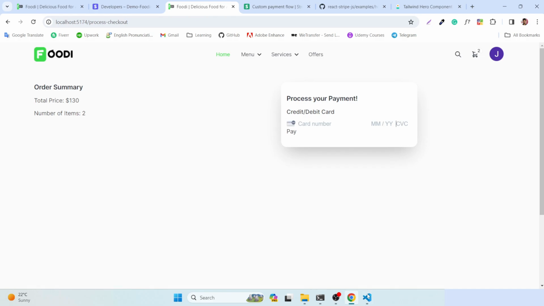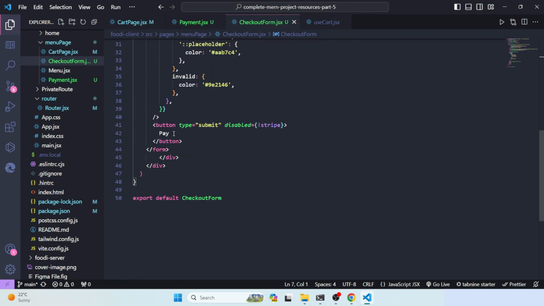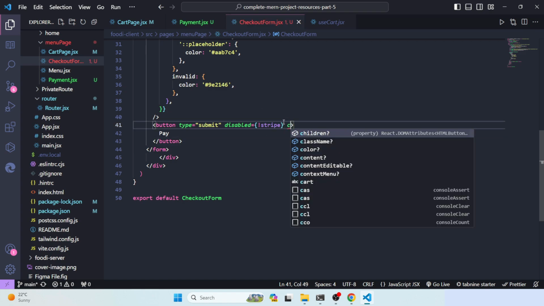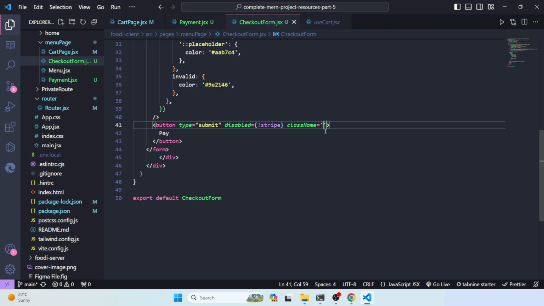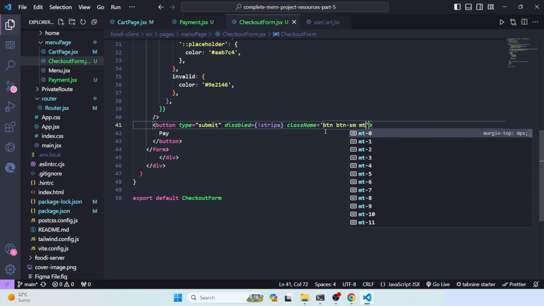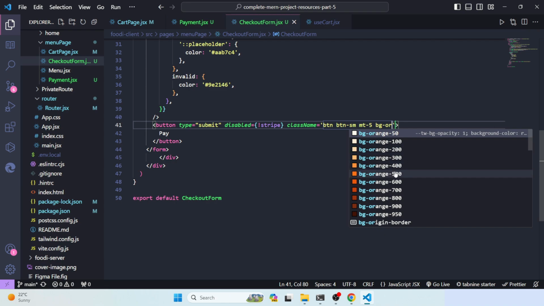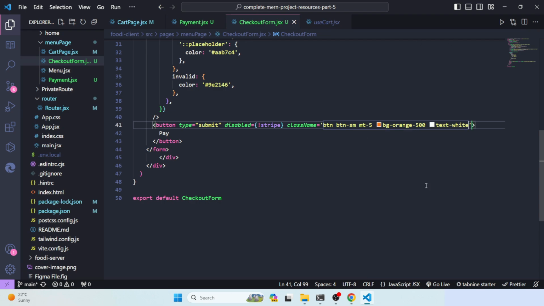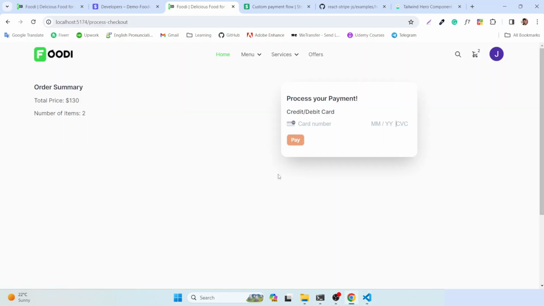If you do these tasks and check your website, you can see you have these three options and this is the pay button. We can design the pay button, no problem. We can simply add some CSS. Here we define a class name, the button is small size. Then we define some margin top 5, then background varnish 500, then text white. Okay, so now let's check. You can see this is the pay button.